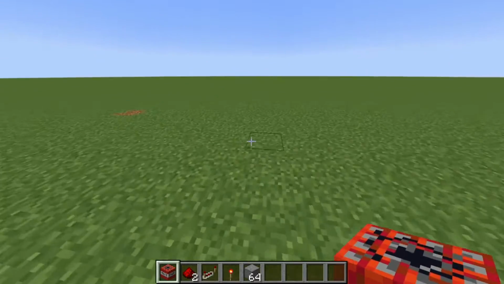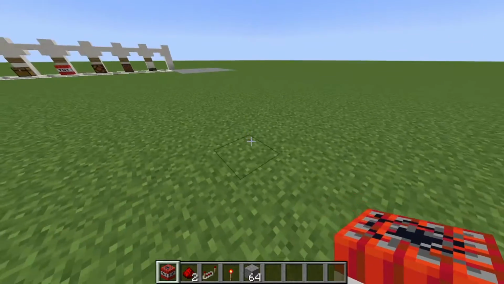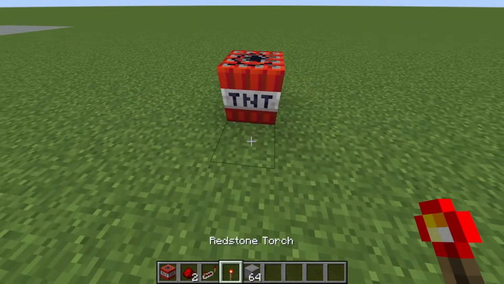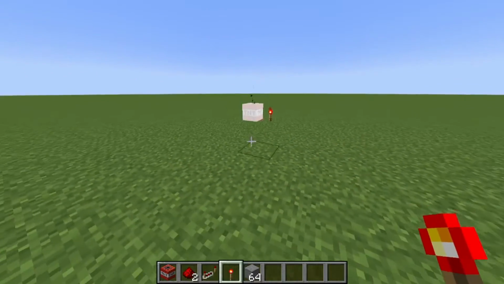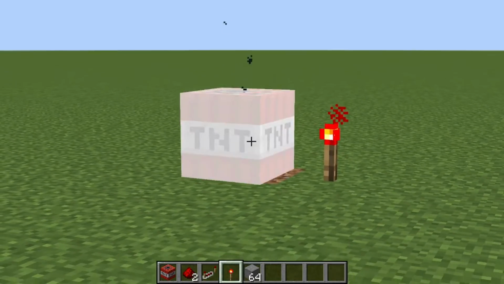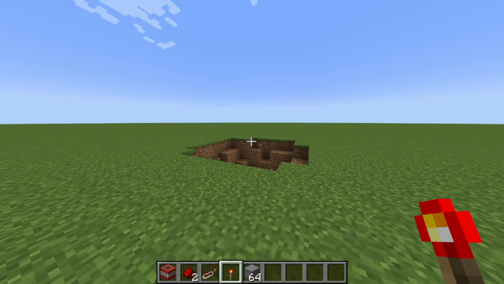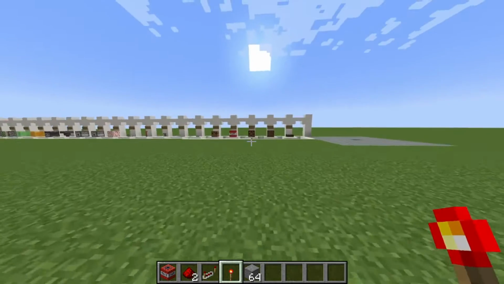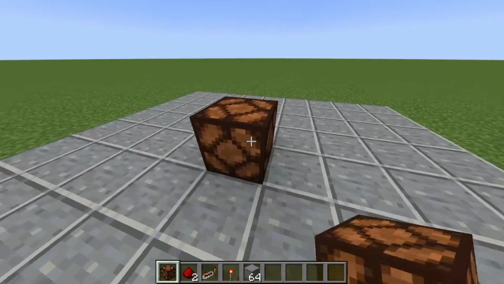Up next is TNT. The TNT is quite an important redstone component because, well, yeah.